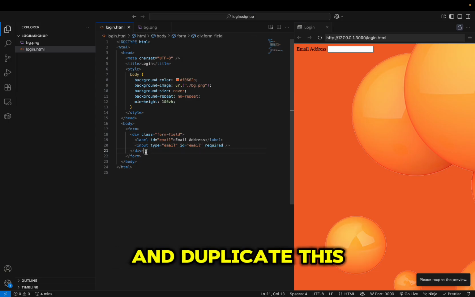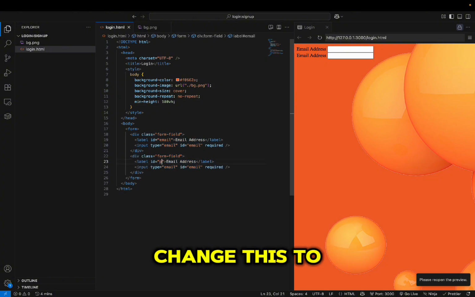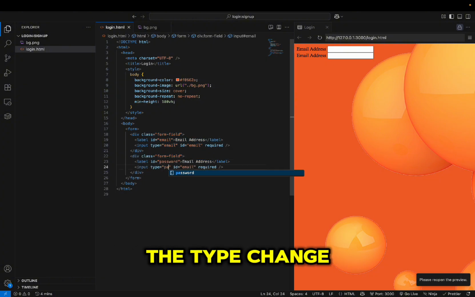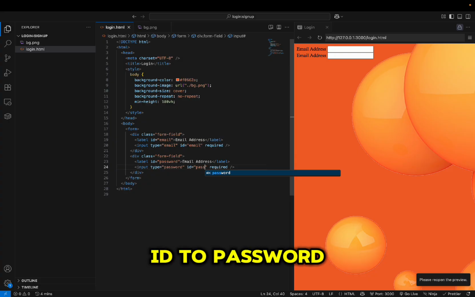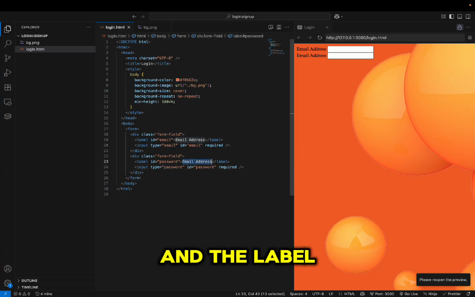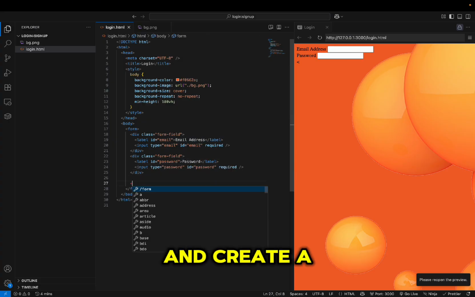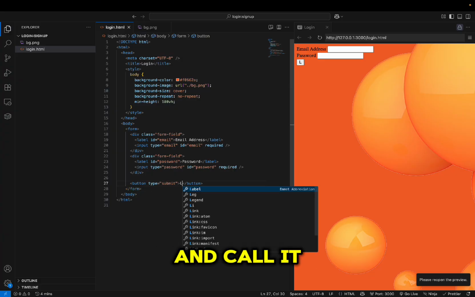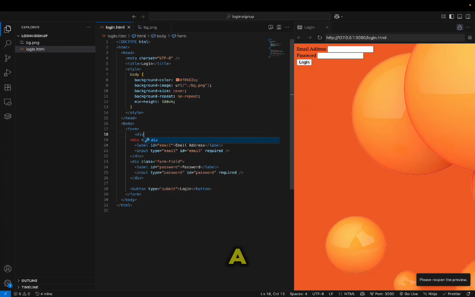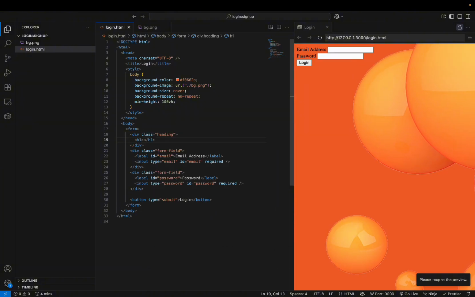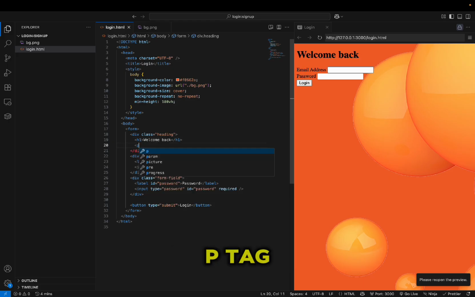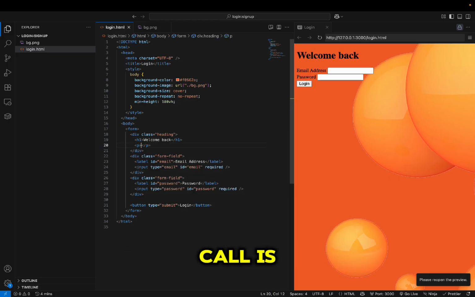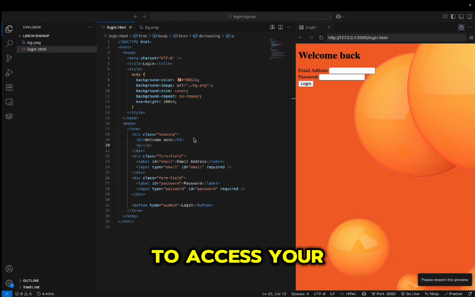Let's go ahead and duplicate this for our password. Change this to password. The type, change it to password. Change the ID to password and the label to password. Let's go ahead and create a button, give it a type of submit, and call it login. We also have a heading. Let's call this heading. Put in h1, call this welcome back. Put in a p tag for the description. Call this enter your credentials to access your account.